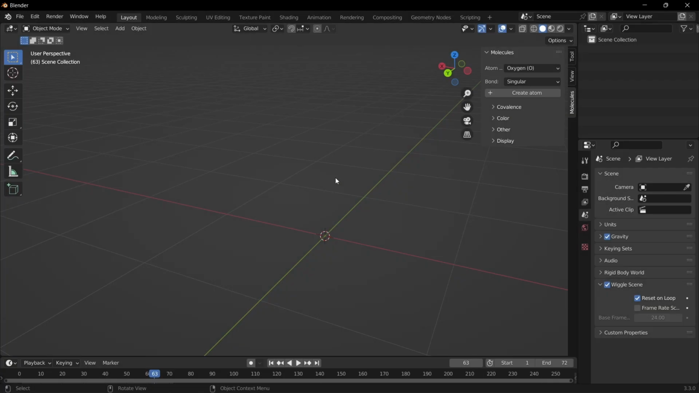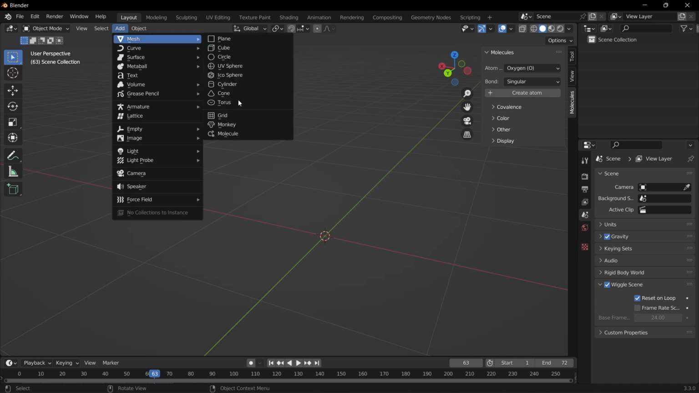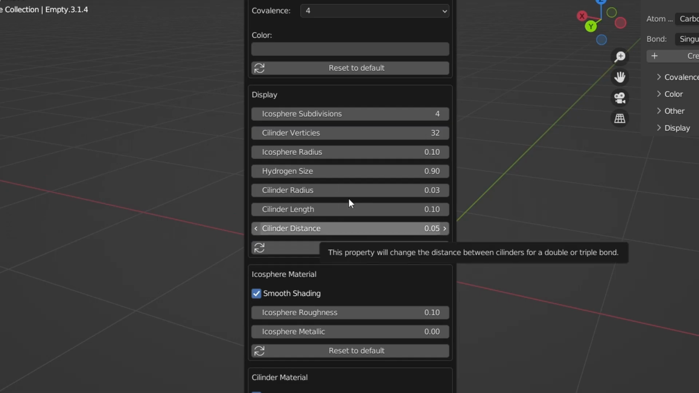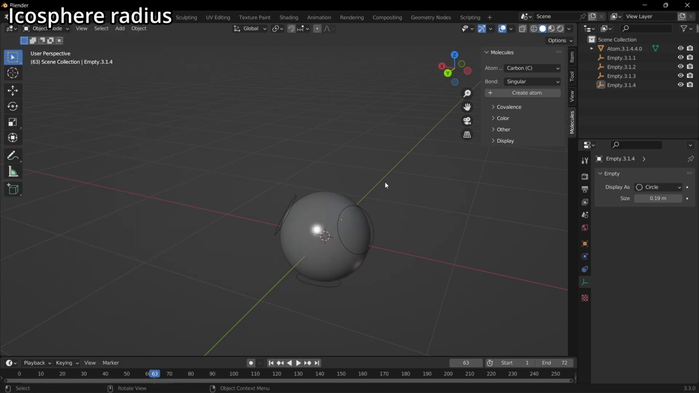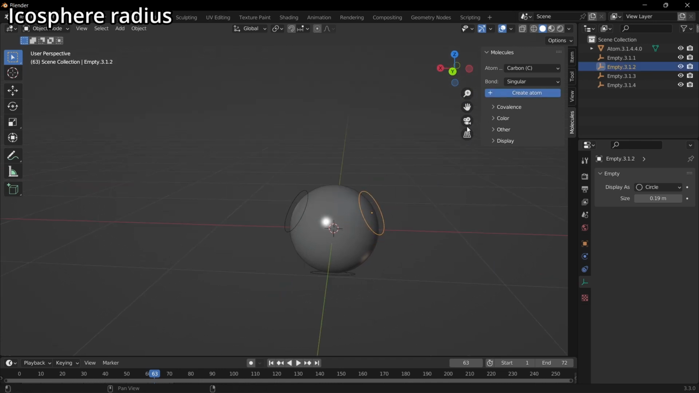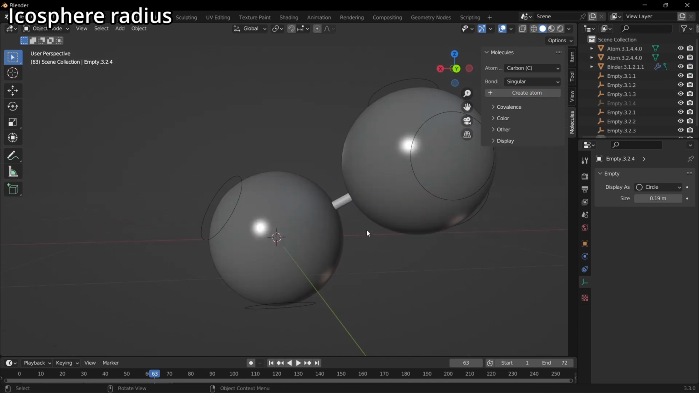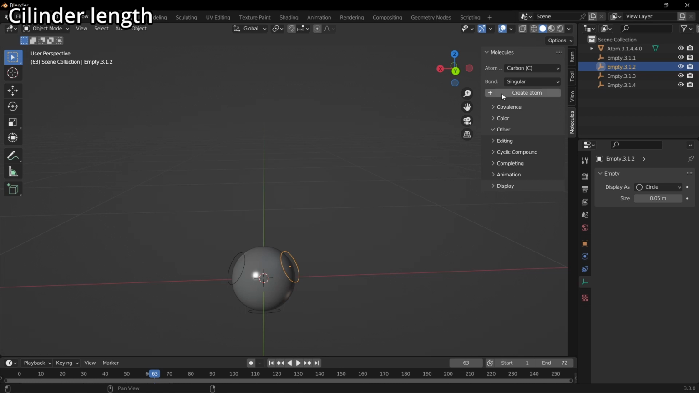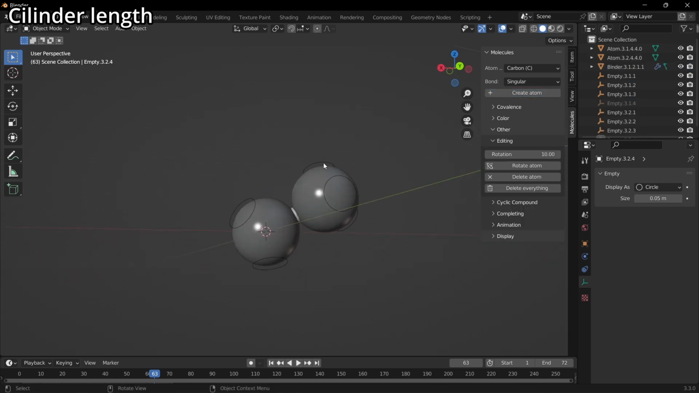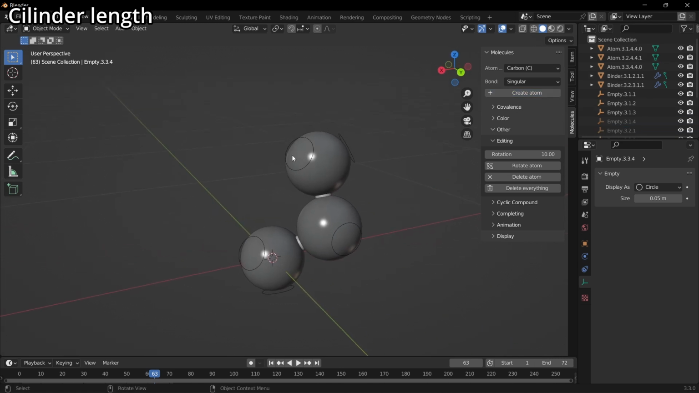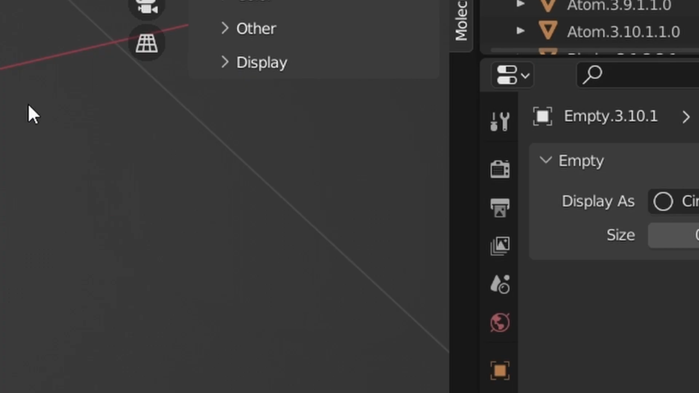Lastly, there are a few inputs which change how the molecule looks, starting with the ones you see in this panel, which are not located under display. Icosphere radius changes the size of the icospheres, but this is not relative to the size of the cylinders. Cylinder length changes the lengths between the icospheres, and if you set this value to 0, you get some pretty interesting results.